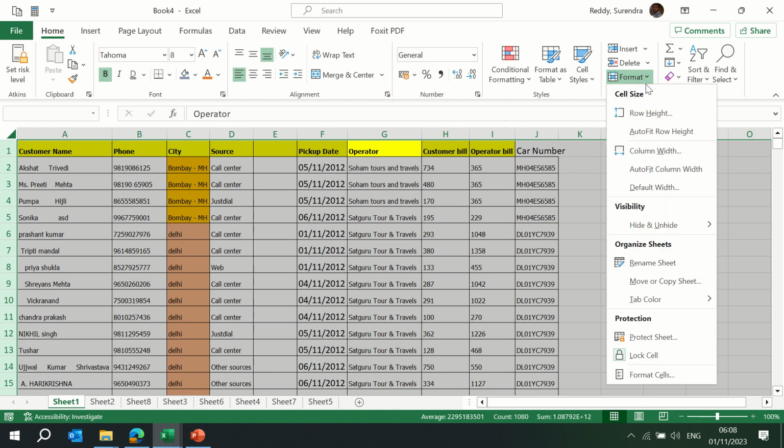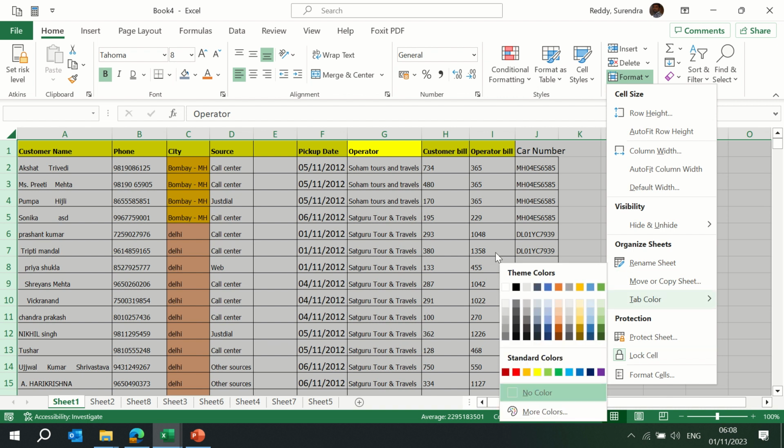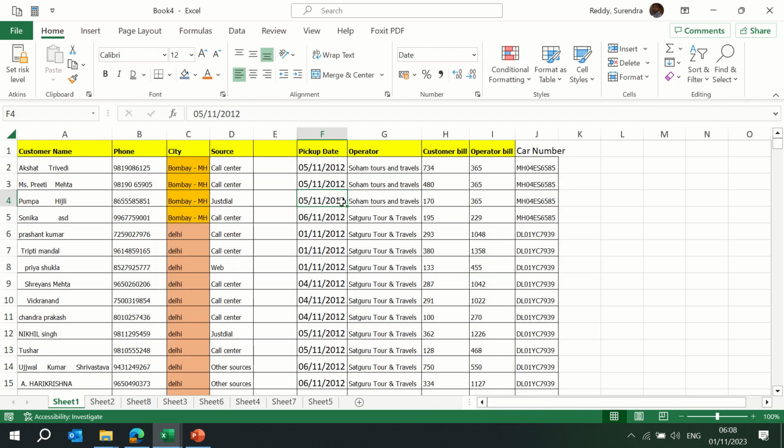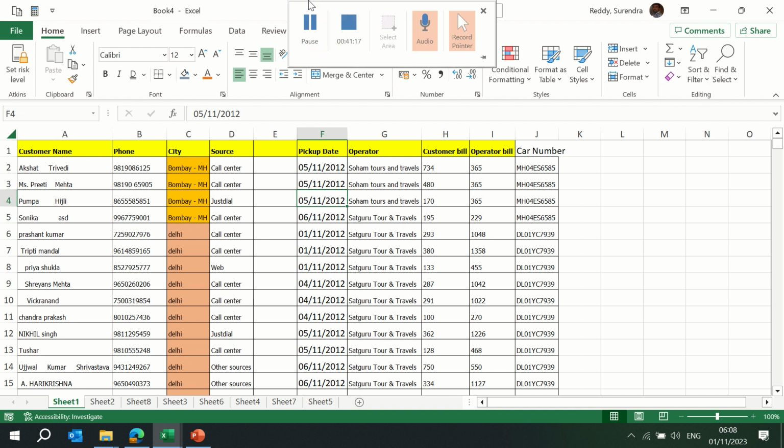Similar way we have another option, increase column width. There is another option, visibility, hide, unhide. I will show you how we can do that. Rename sheet, this I will show you one by one. So these are the main commands which are available under the home ribbon button.